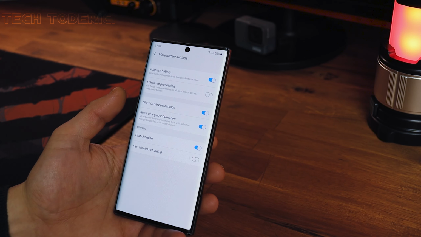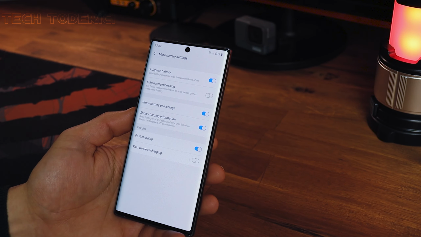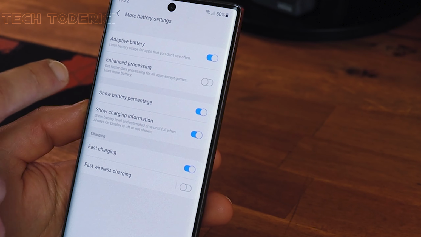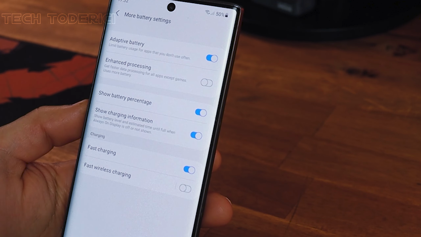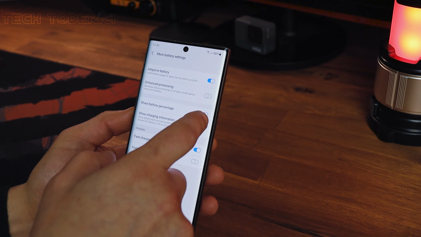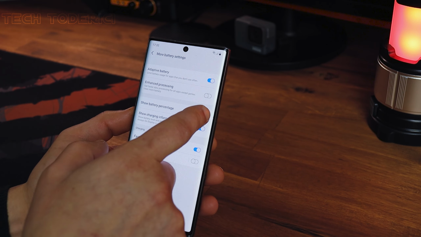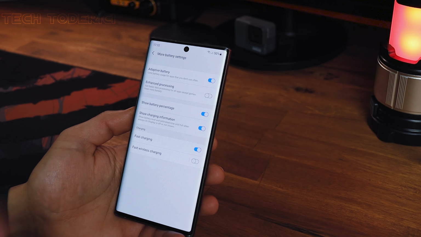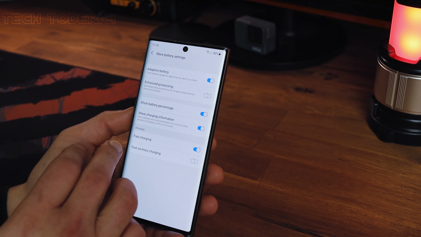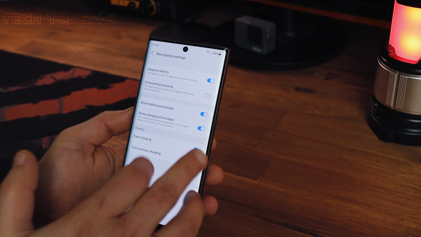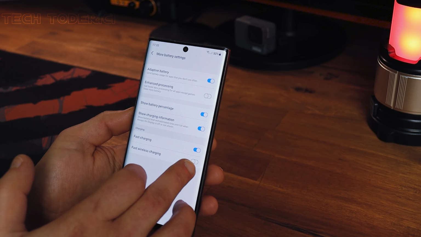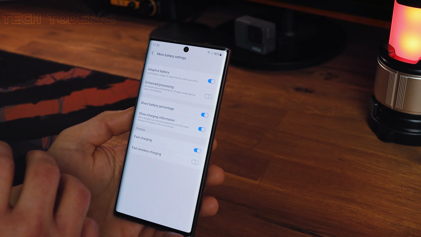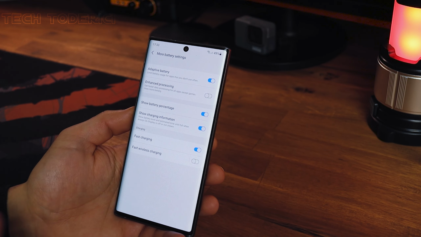Let's go here into more battery settings. I have adaptive battery turned on, enhanced processing, of course, turn it off. It even says here, get faster data processing for all apps except games, uses more battery. Show battery percentage, well, that's at the top on the notification center. Show charging information, and here is the thing, I have fast charging turned on for cable, but I have fast wireless charging turned off. You don't really want to fast charge the battery every single day.